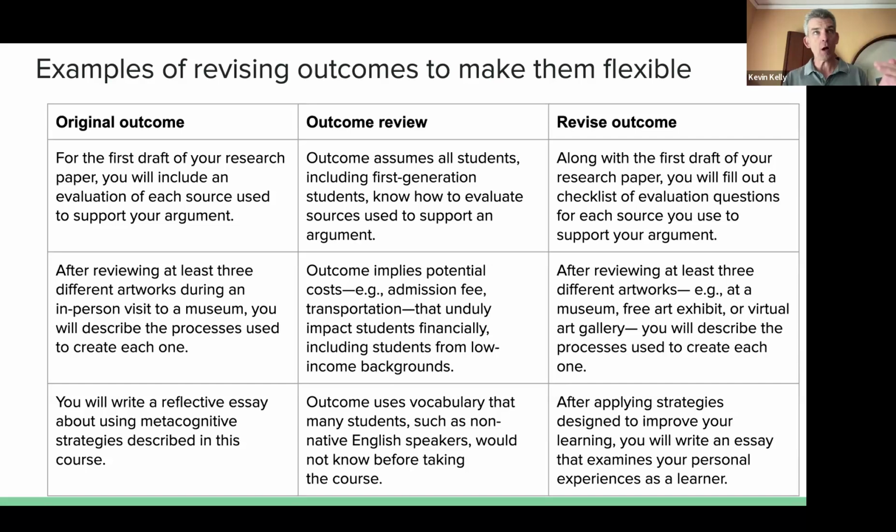Then when we look through all those different factors and review that outcome, we can see that it assumes that all students, including first-generation students, know how to evaluate sources used to support an argument. So we might revise that outcome and the whole activity to boot with, along with the first draft of your research paper, you will fill out a checklist of evaluation questions for each source you use to support your argument. So we're supporting students in completing the activity and not assuming that they know what it means.